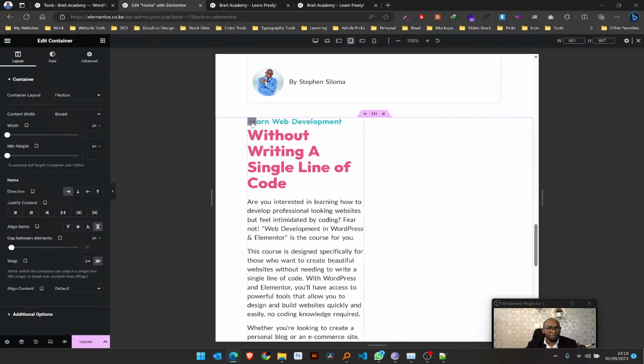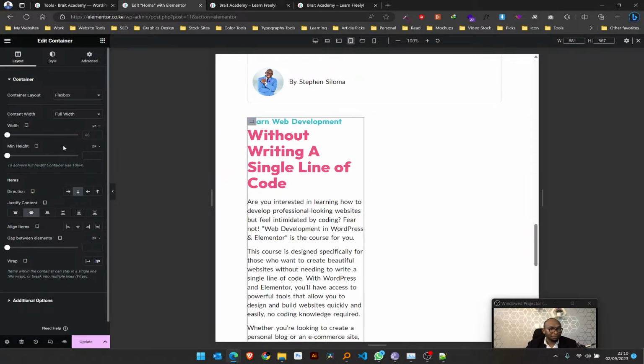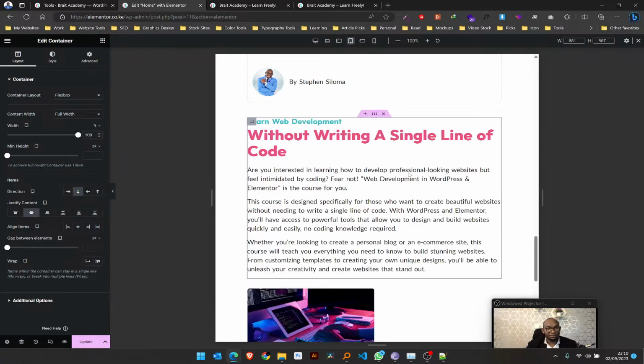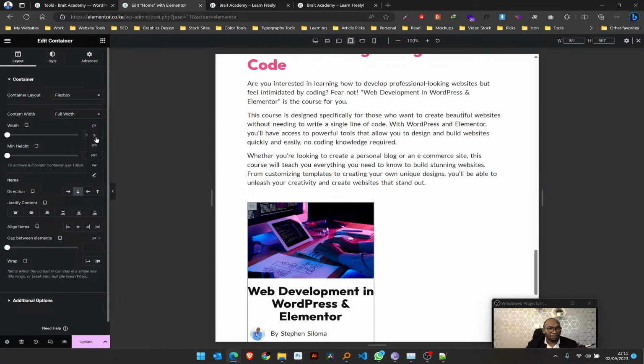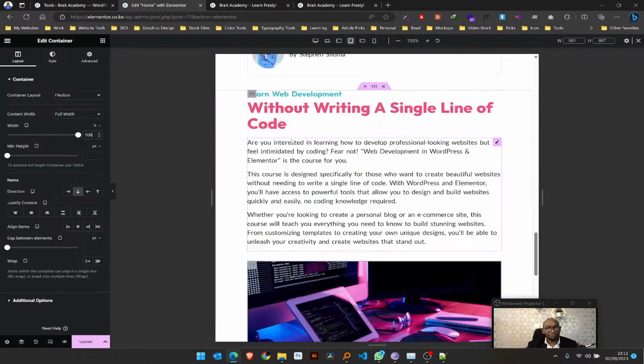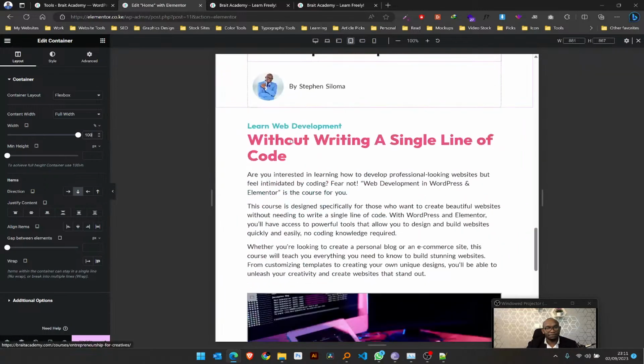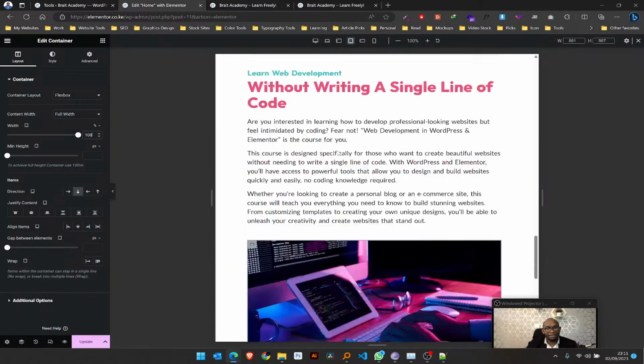Ensure that they wrap. Okay, and then I will have this one at 100 and have this one at another 100. So I have that, and I'm done.